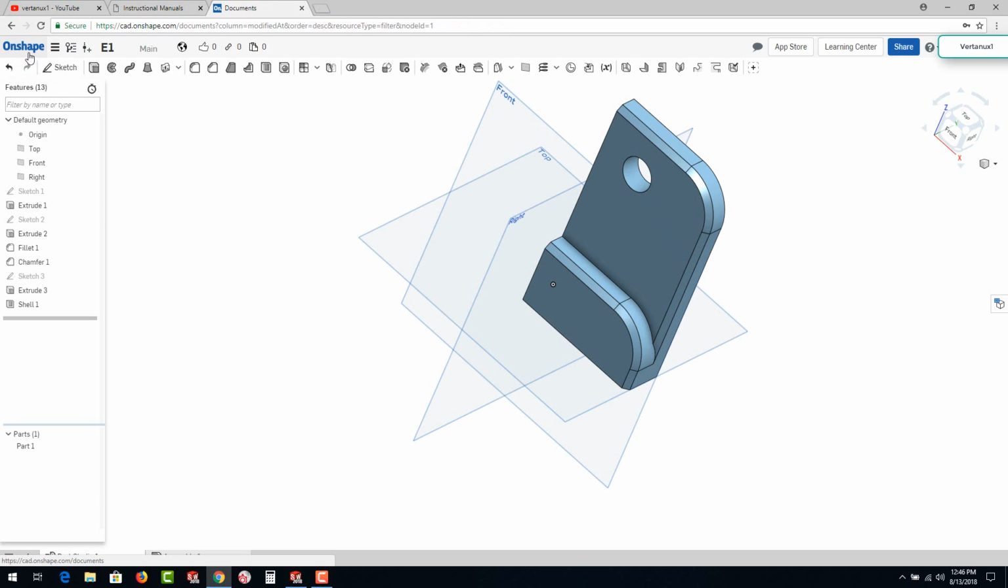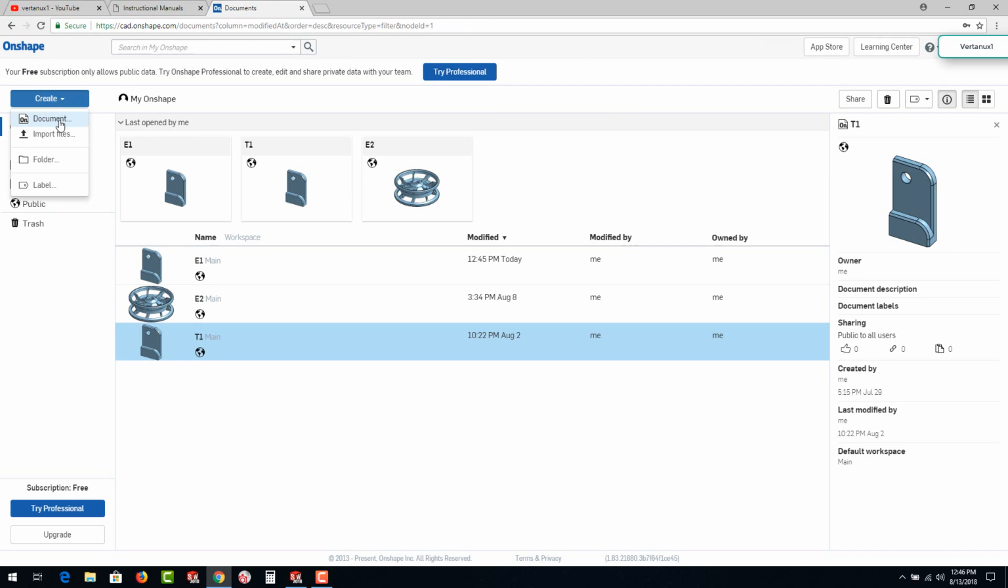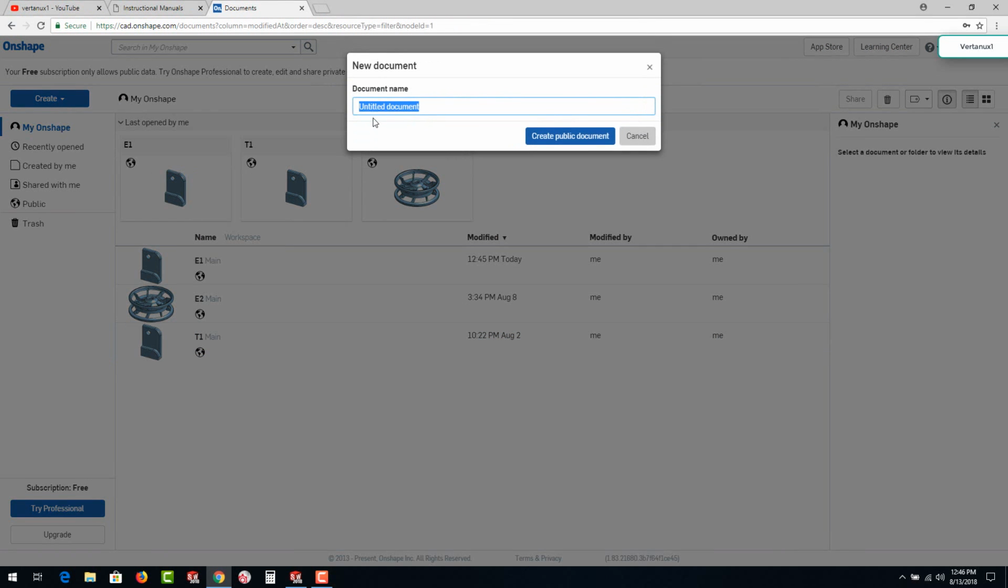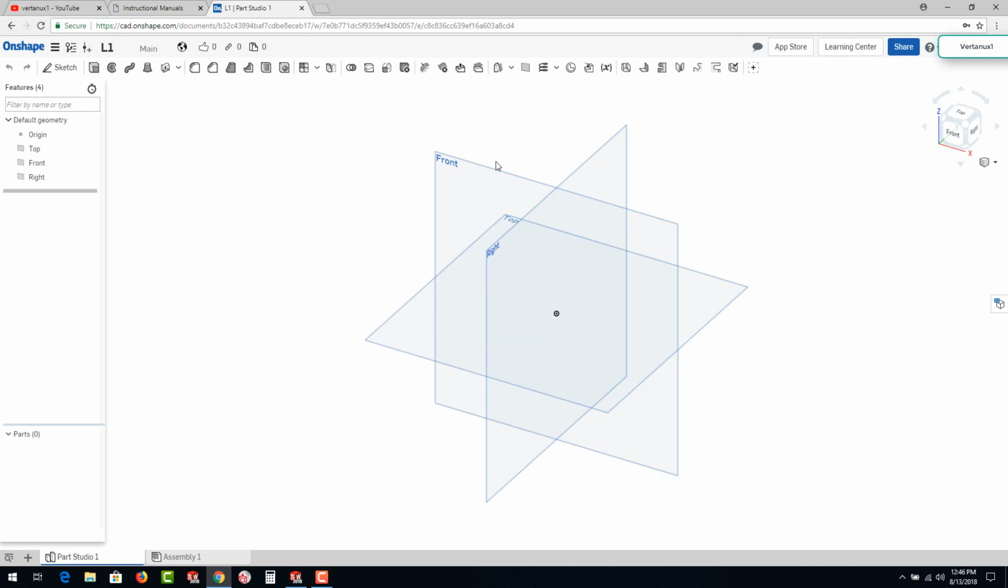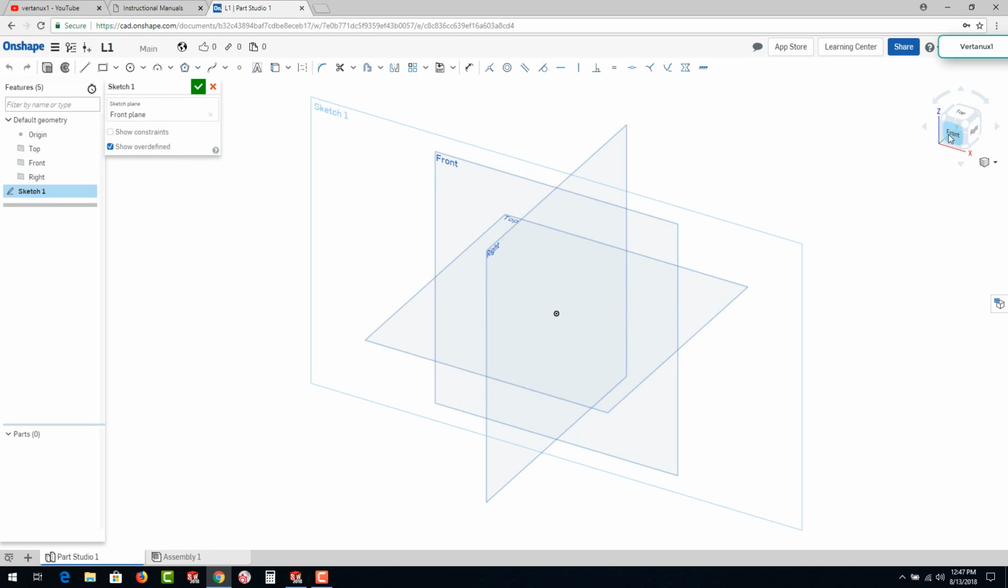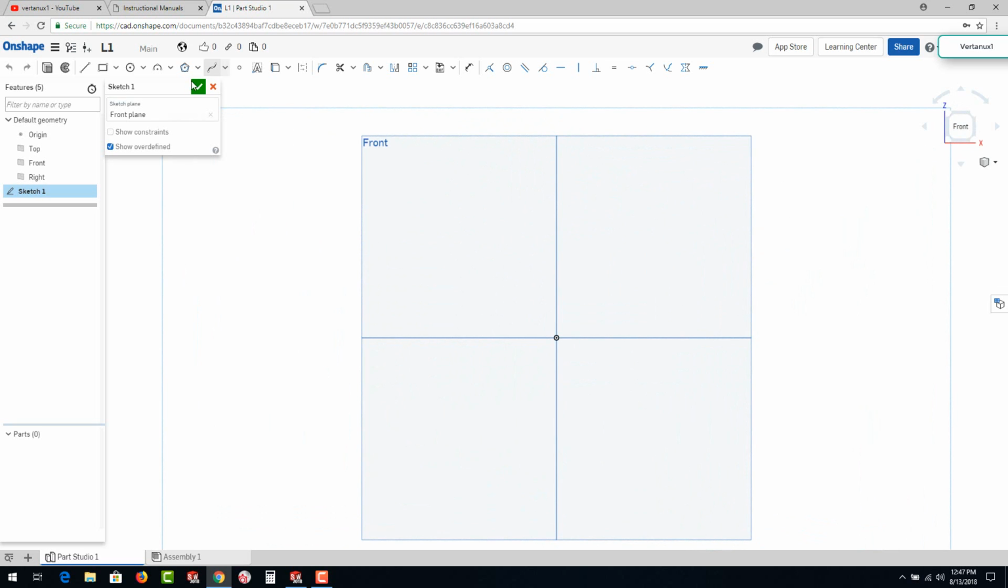I'm going to go back to Onshape here, click create, and click on document. This one is capital L1 for lab 1. Create public document. And like I said, this is like a letter F. So I'm going to right click on the front plane and create a new sketch. I'm going to go normal to, so I'm going to click on this front view orientation box. Now I'm going to use, in this case, the line tool. Now we used the rectangle tool earlier. The line tool is pretty easy too. So let's just click on this origin.